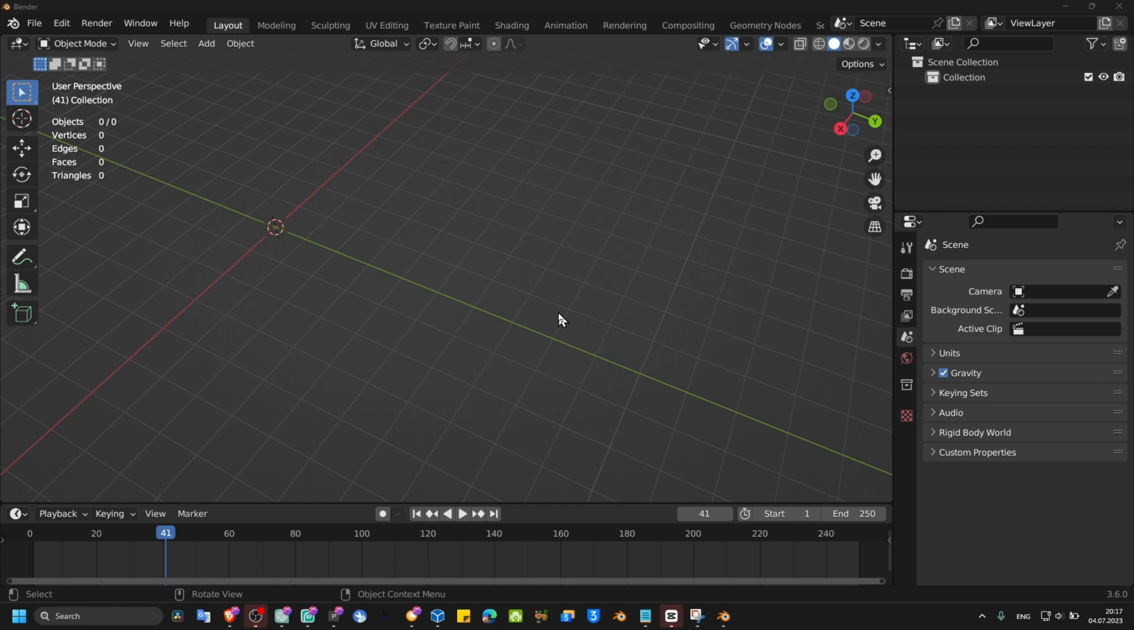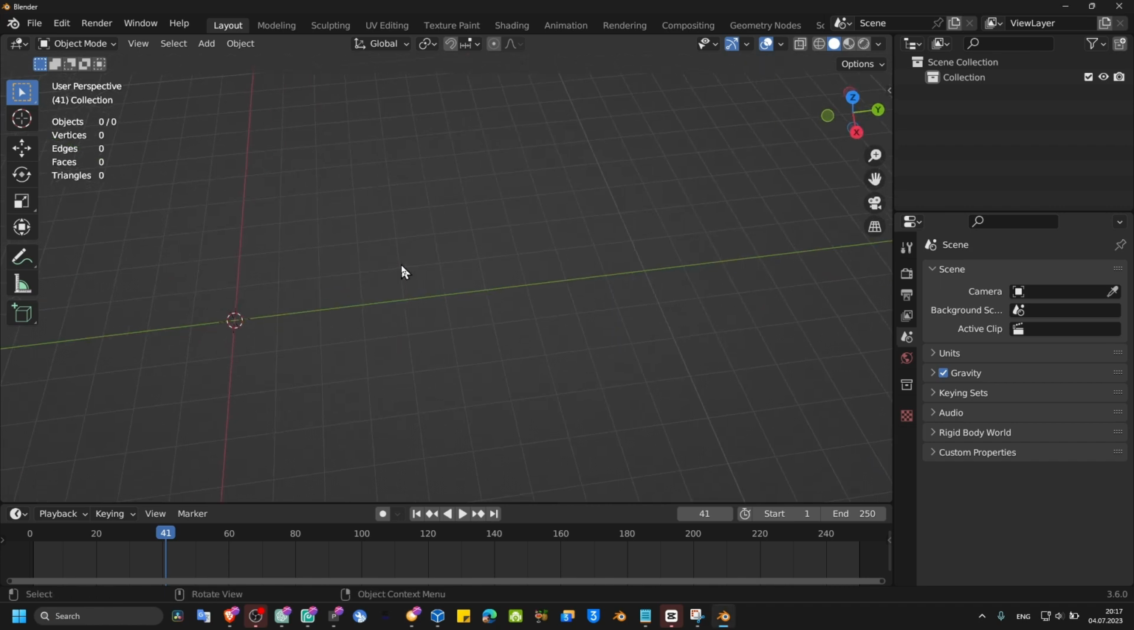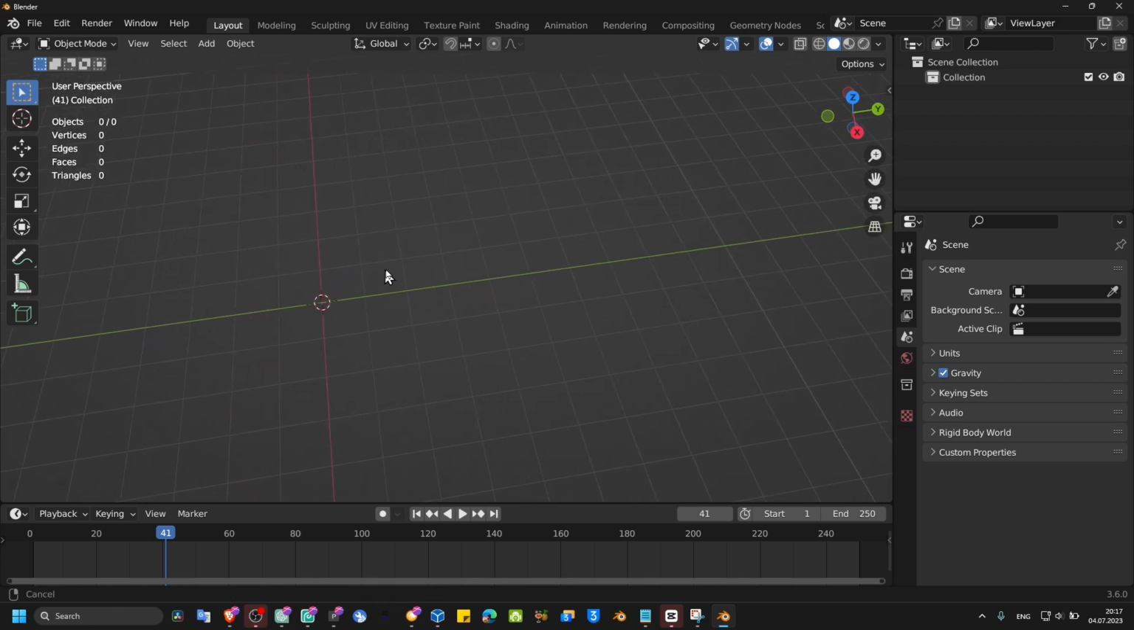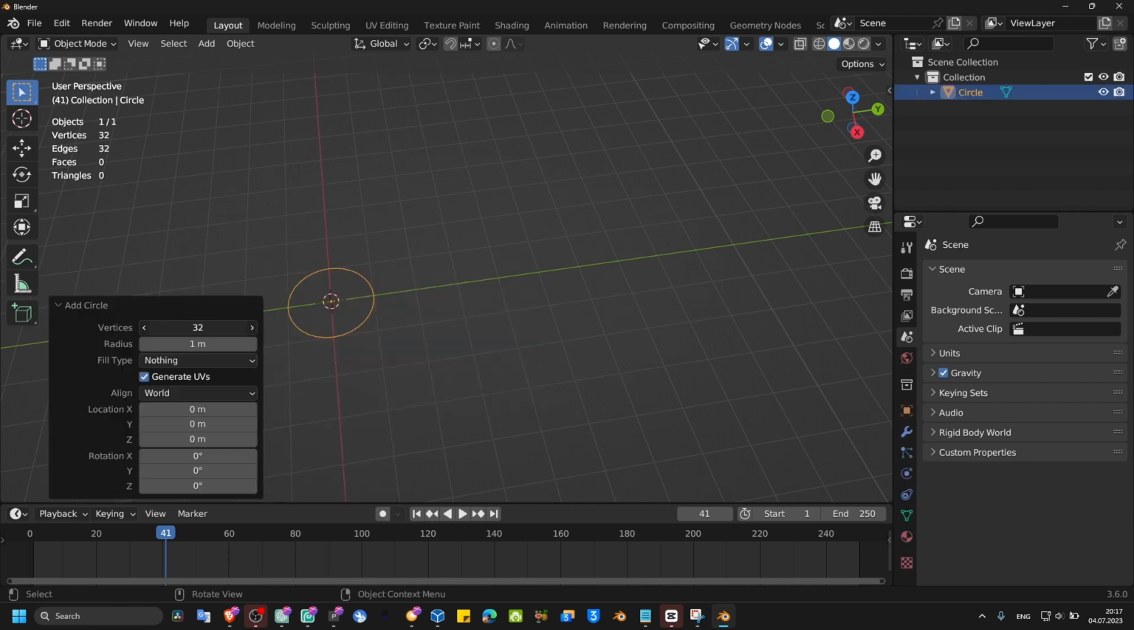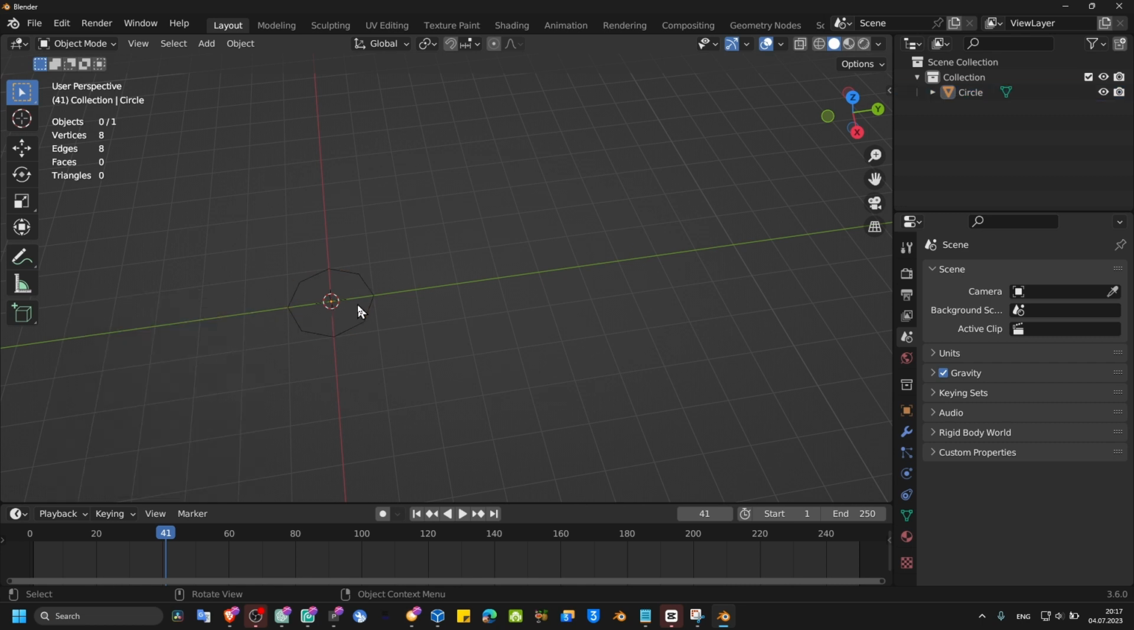Now without further ado, I don't want to make the intro too long, so let's jump right into this video. So the first way, I can press on the keyboard Shift plus A, and here we have a circle. I only need a couple of vertices, and here what can I do now?